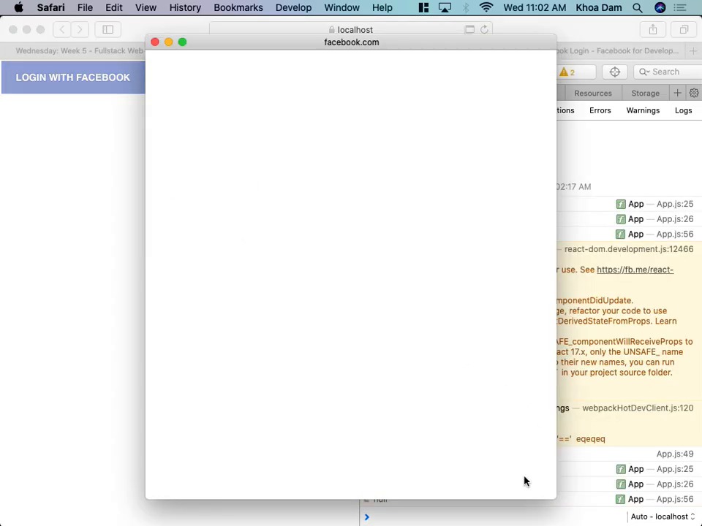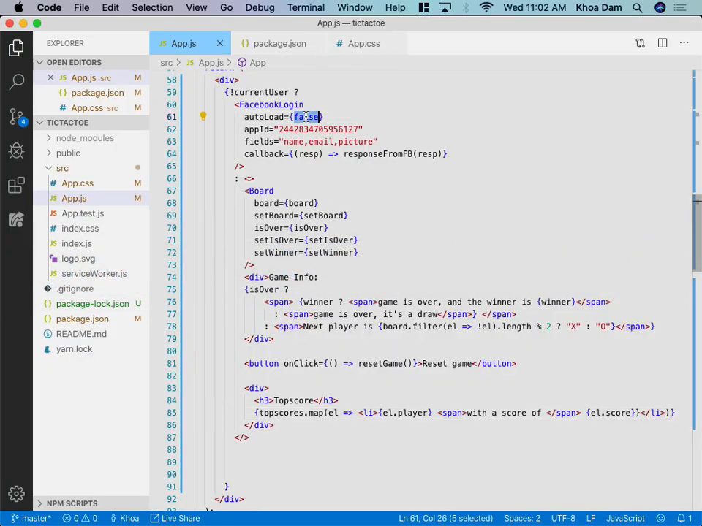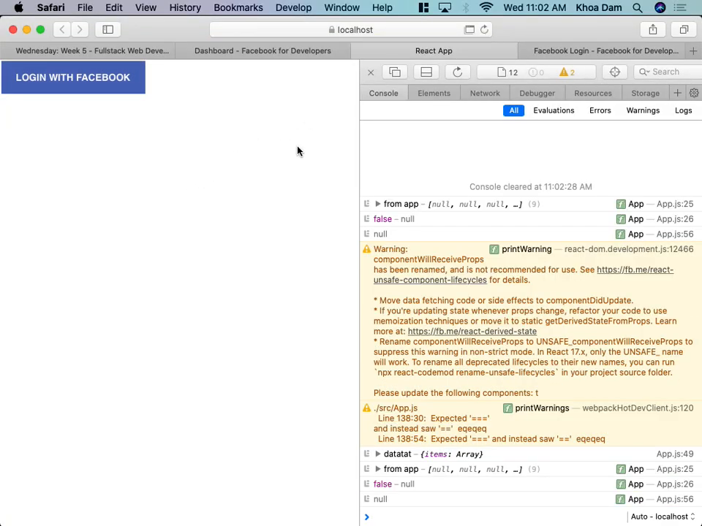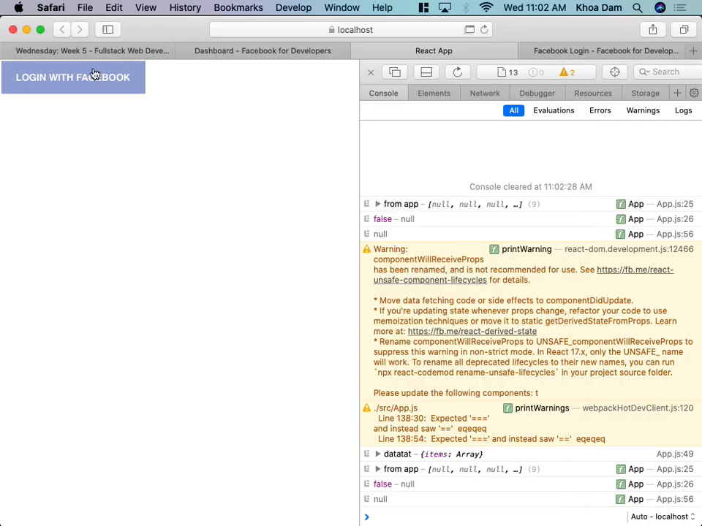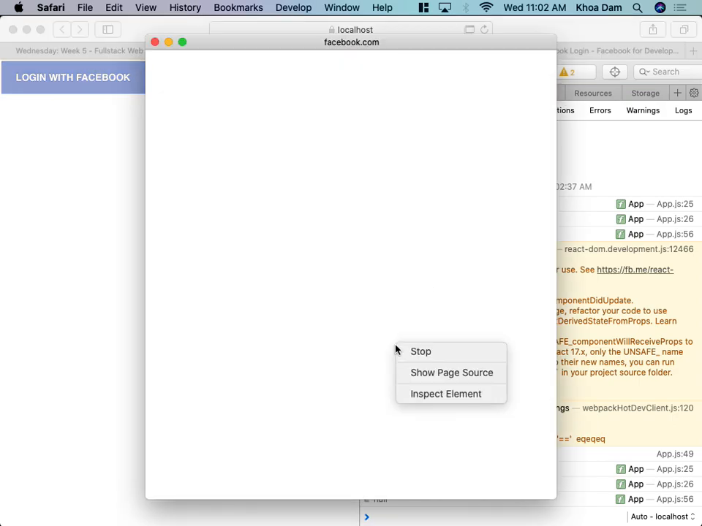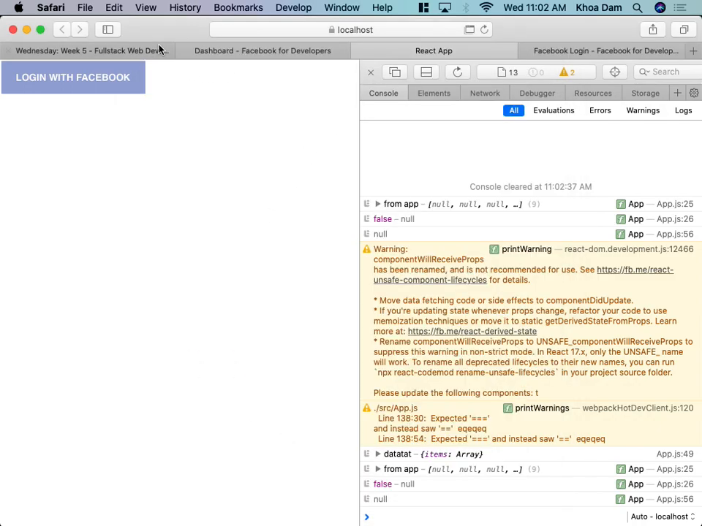Log in with Facebook. Oh no. I'm blocked. Crap. For some reason I'm blocked now. I cannot log in. Somebody else. Facebook just doesn't want me to log in for some reason.